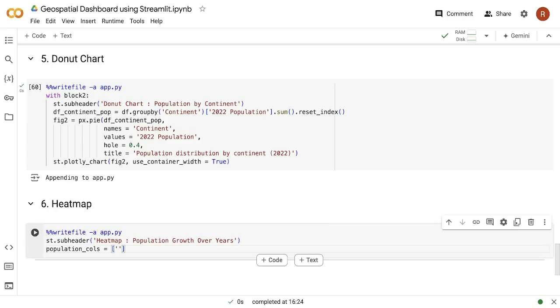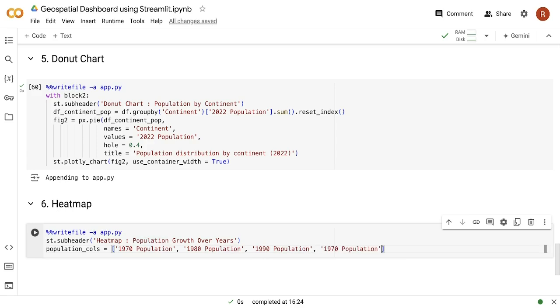So first one is 1970 population. The next one here is 1980 population. So let me just make the changes in that. After that, the next one that we have is 1990 population. After that, the next one that we have is 2000 population. So 2000. And the last one that we have here is 2010 population. So 2010. Fine. So these are the population columns for which we are going to plot the heat map.